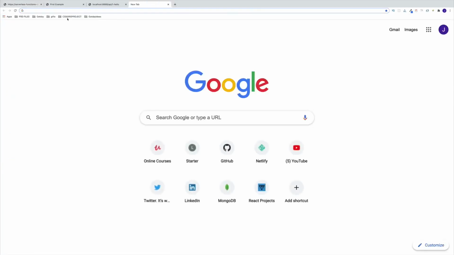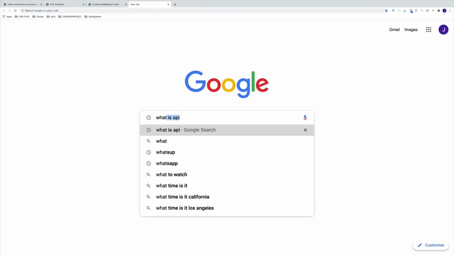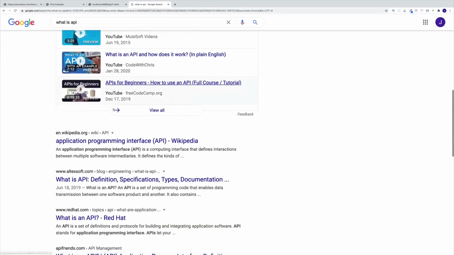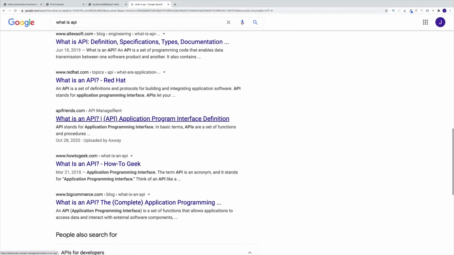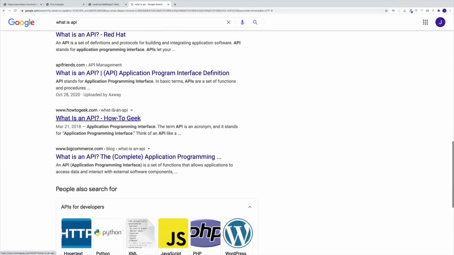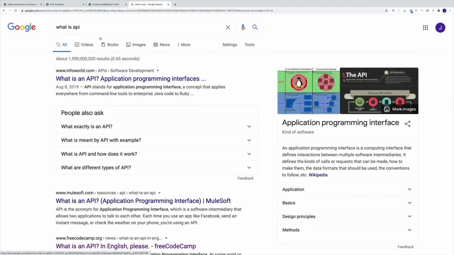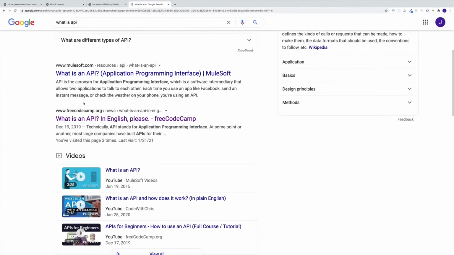Now, if you're in general interested in what an API is, or if you just need to brush up, I found this awesome article from freeCodeCamp. So just go to Google and you can simply type what is API, and then here keep on scrolling. Again, we're looking for the freeCodeCamp article. And for some reason, I cannot find it. It was on the first page. It was what is API. Oh, there it is. Yeah, sorry, scrolled past it.